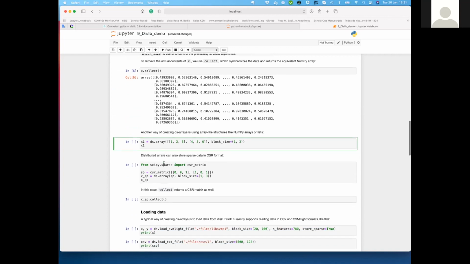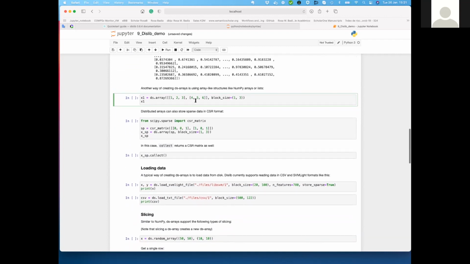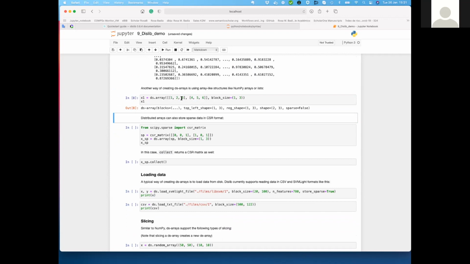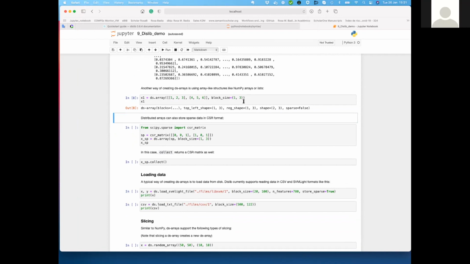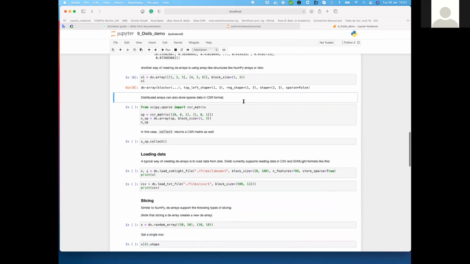Another way of defining these arrays is directly using arrays like NumPy arrays. So you have here an example of 2 rows by 3 columns, and you're asking it to store in blocks of 1 row by 3 columns. So this is another alternative.